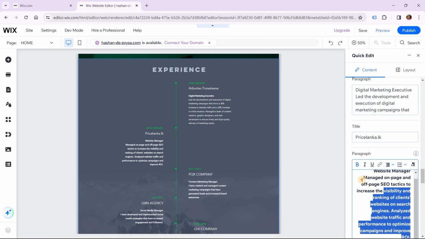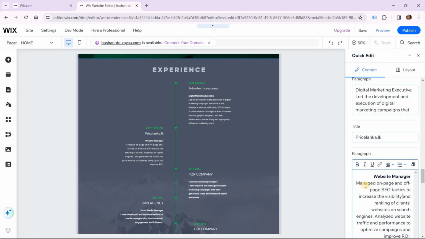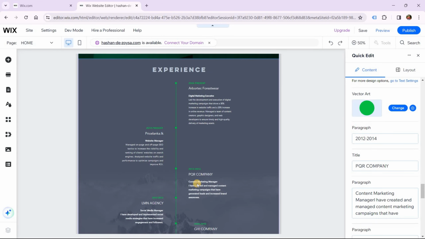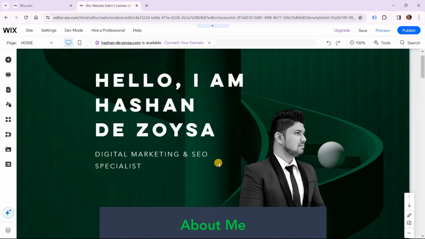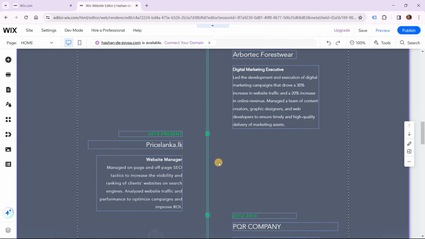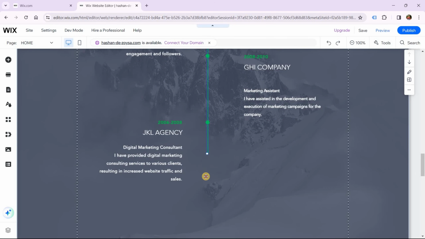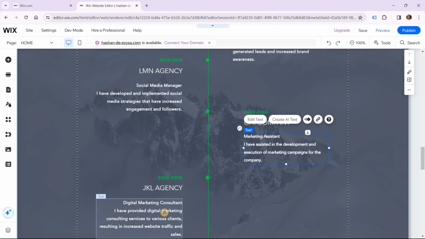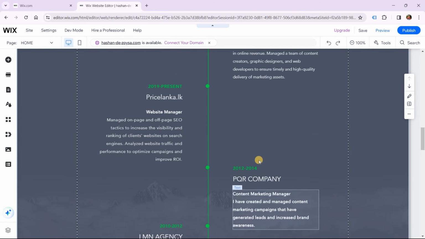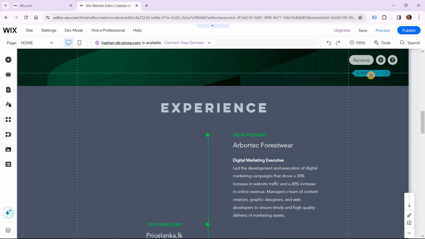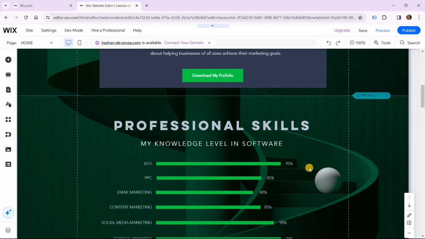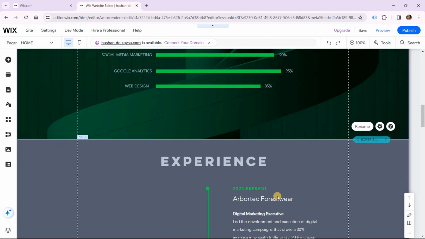Okay, I have entered the first two experiences. As I mentioned, you can follow the same steps to fill in the rest of the experience. Now let me make this section look nice. Place the anchor tool between sections. All seems good.